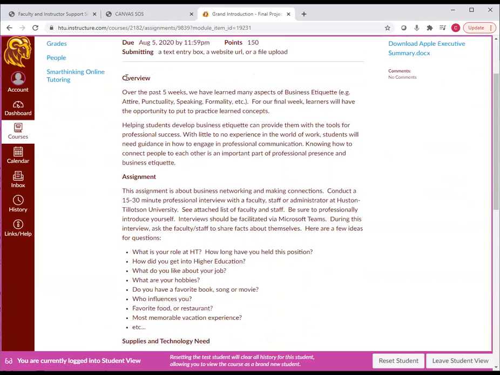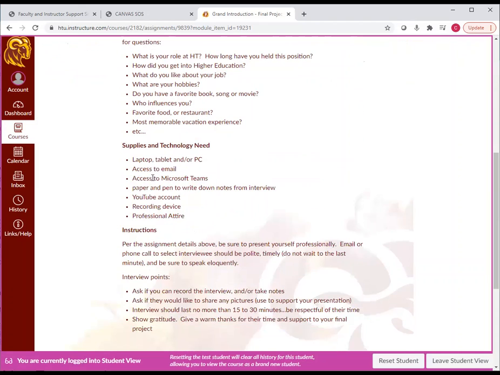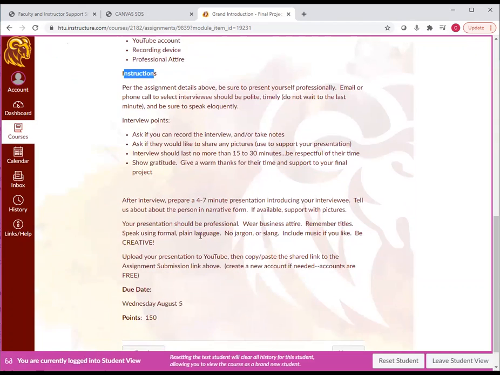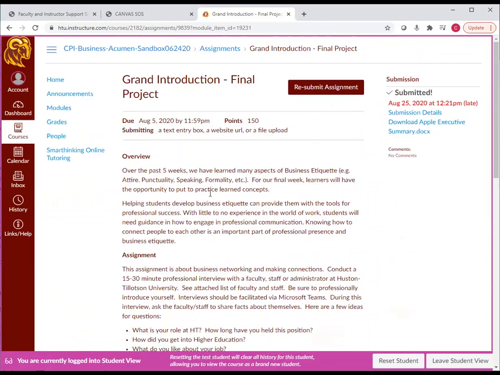And then go ahead, your instructor should do this, but I want you to keep in mind every class is designed per the instructor's preference. So an instructor should provide to you an overview of the assignment, what is the actual assignment itself, if you're going to need any supplies or technology to complete it, and then what are the instructions to complete the assignment. And that should be underneath the assignment.